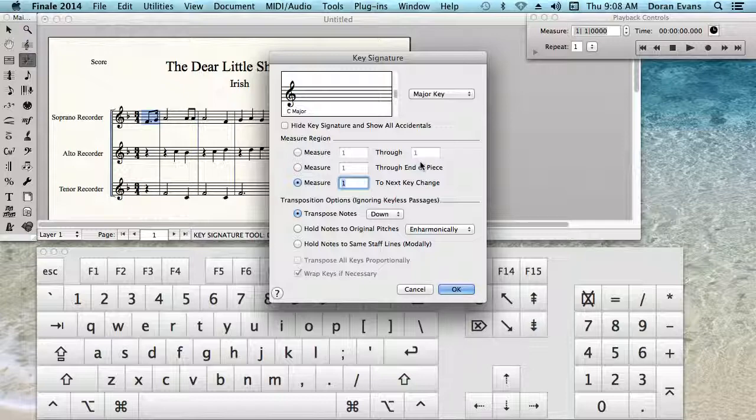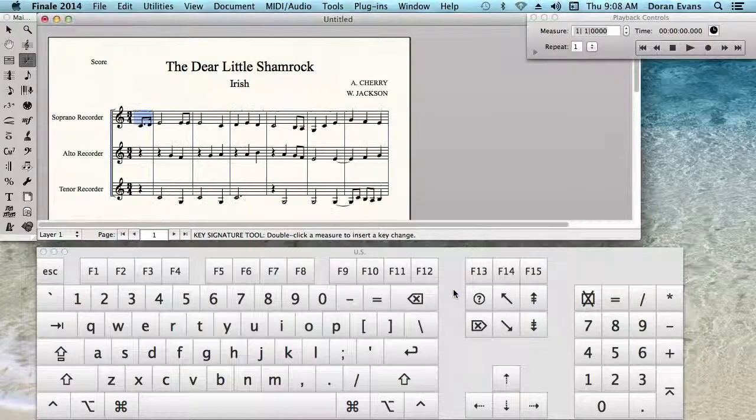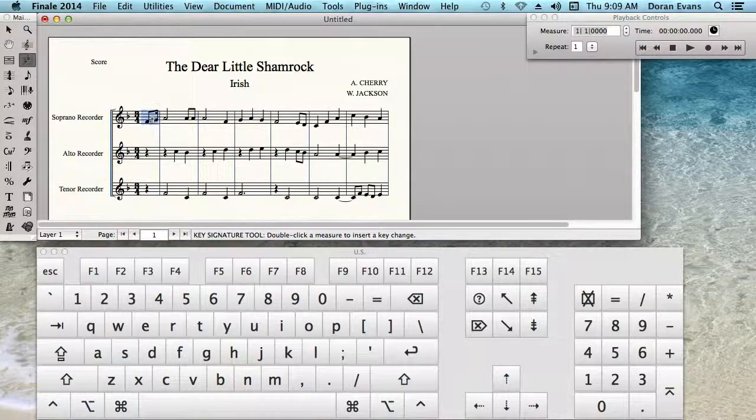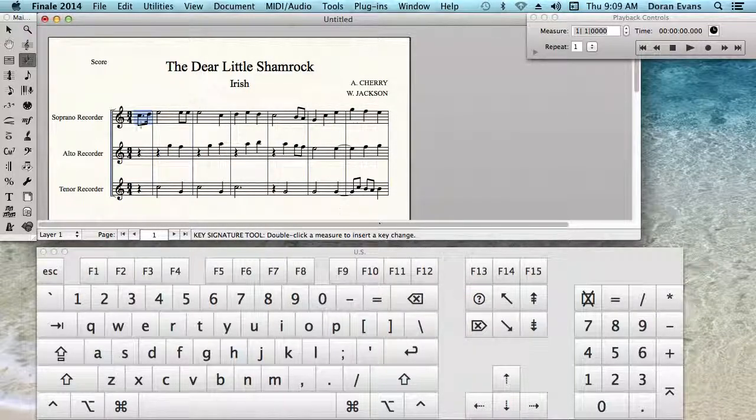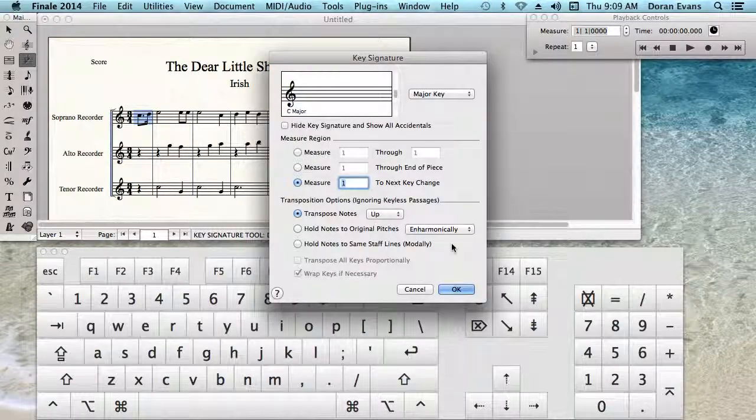Good. Now, because we had the option of moving notes down, it continued moving them down. Alright, that was not my intention. So we should change it now to moving notes up. Then we'll get what we had previously.